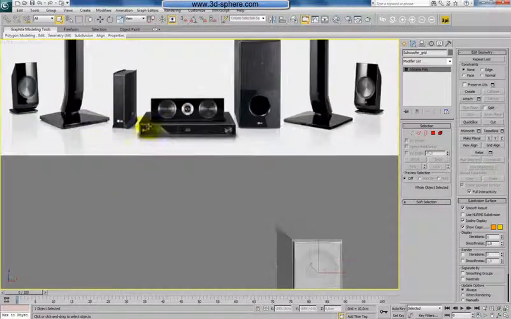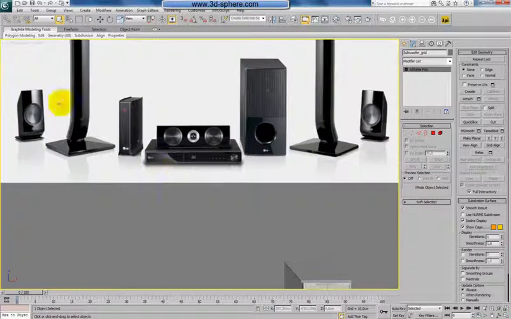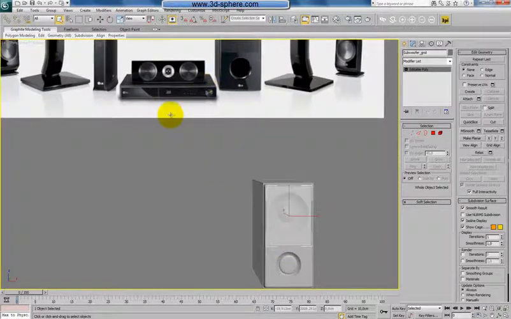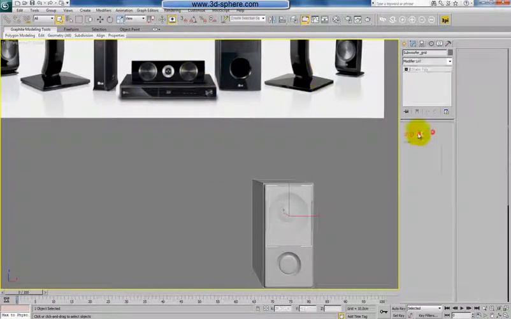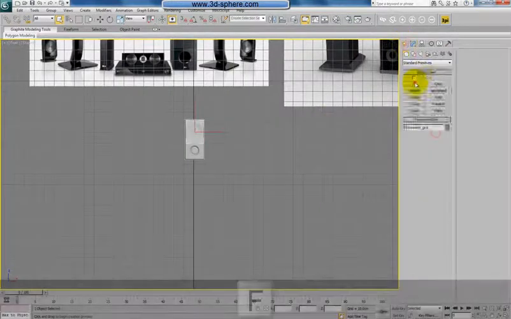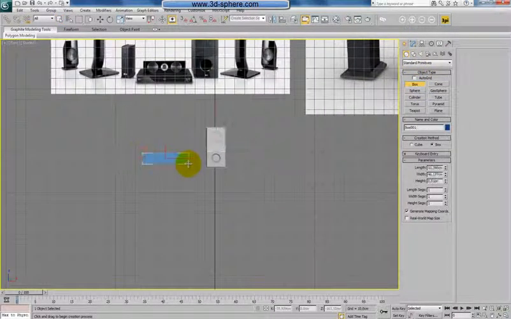In this part I would like to take care about this part, the center speaker, and also this part which will be something I guess like a receiver or transceiver for the wireless parts of the sound system. And I hope also that we will do them in this part. Let's start to model. Let's go to the front view and we'll start just with a box.